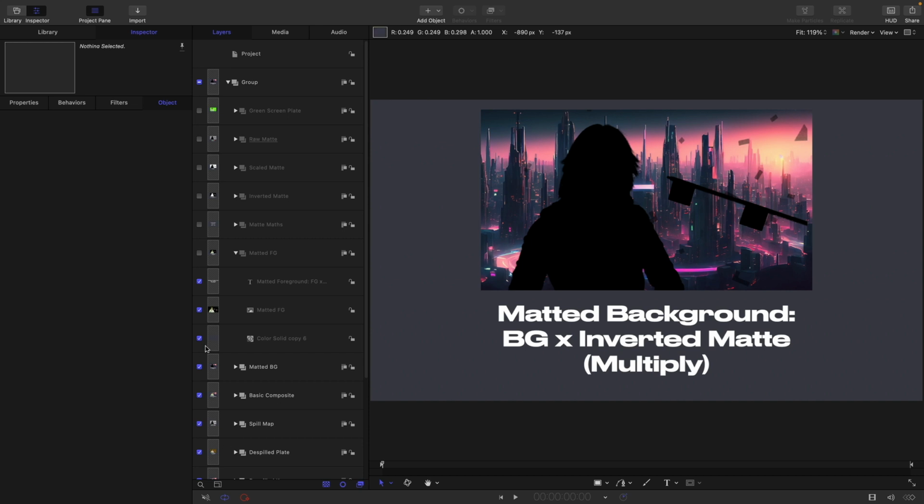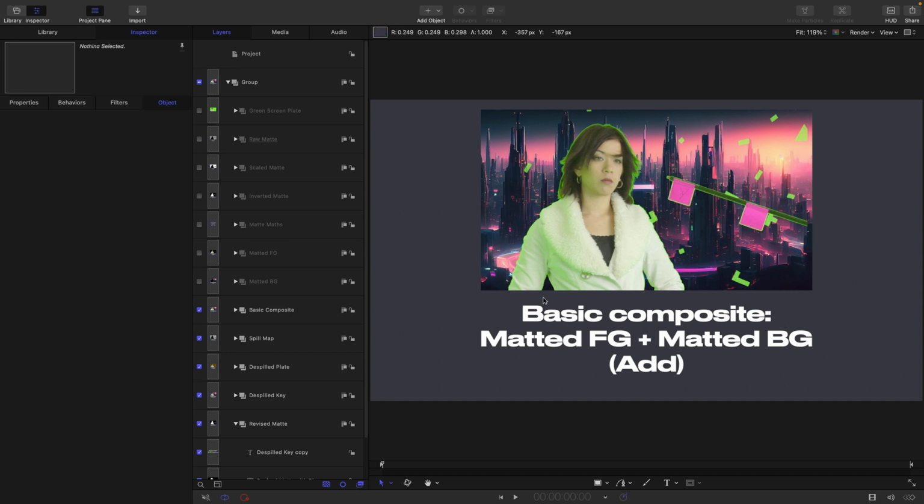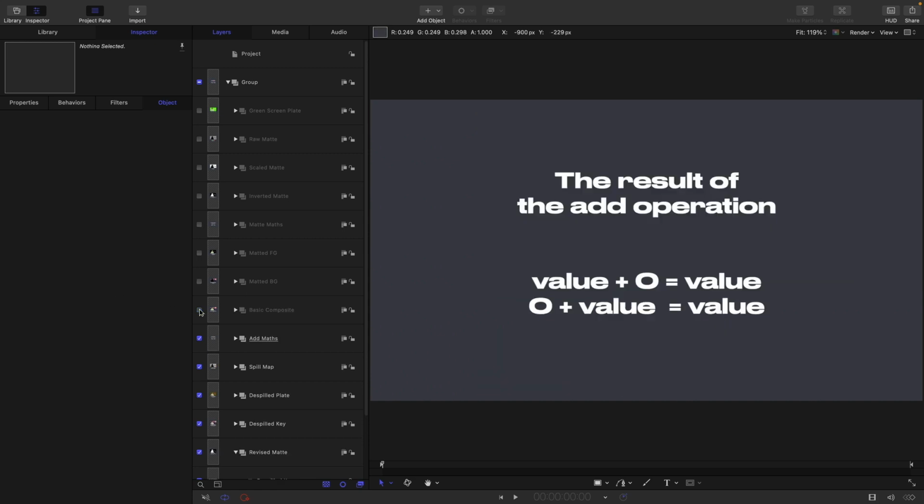So then what we could do is we could simply add those two together. So this is what we got. We added together our matted foreground and our matted background using the add blend mode. And if we look at the maths of that, it's pretty obvious, isn't it? If you add a value to 0, in other words, to black, you get the value. And if you add 0 to a value, you also get the value. It's kind of as obvious as maths gets.